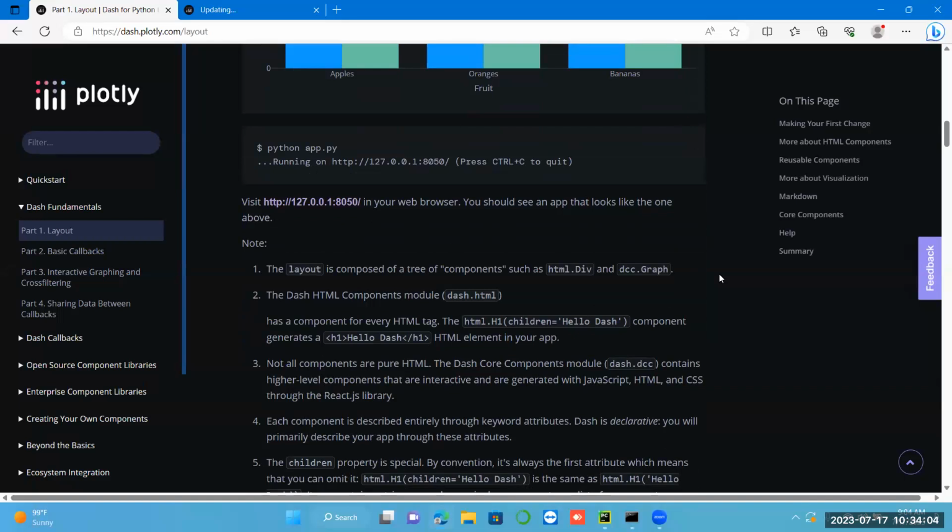Okay, the layout is composed of a tree of components such as html.div and dcc.graph. The layout is a tree of components. So what we just now discussed, they have explained it point wise. If you see this line, just by writing html.h1, this is the same as writing the HTML in a text file or in the HTML format. That also they have explained properly.